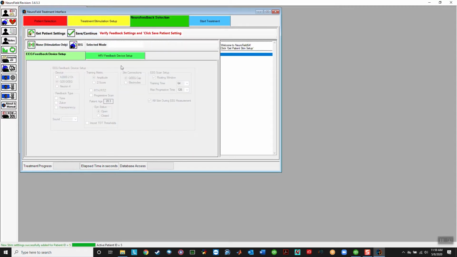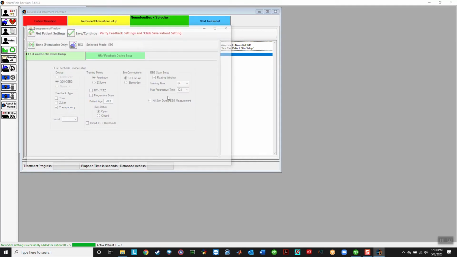Now here we want to enable the EEG neurofeedback. So we click on EEG, and you can see that Q20 is selected here. We want to use the feedback mechanism. You can use a tone. You could use any of the Zucore games, including the Zucore media player, or you could use the transparency window. The Zucore media player and games are an extra cost with the system, but the transparency window and tone come with NeuroField 64 right out of the box. It makes it very easy to see the feedback. So we're going to use the transparency window.